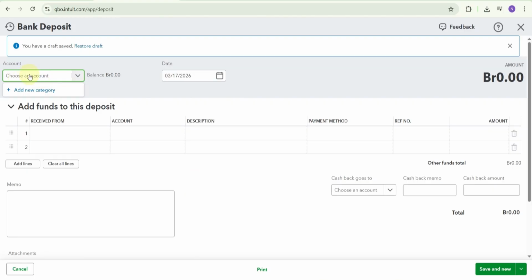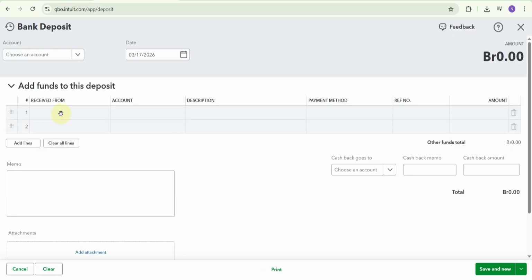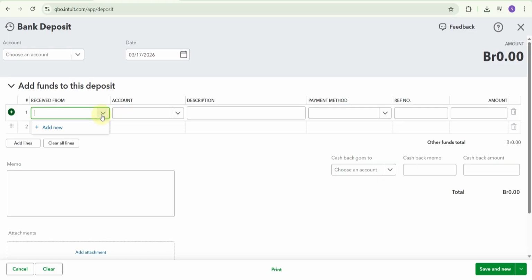At the top of the deposit form, choose the bank account where the funds are actually being deposited. Take a moment to double-check this, because selecting the correct account helps avoid reconciliation issues later. Next, add the customer who made the deposit. This links the transaction to the correct person or company and makes it easier to track their payment history.